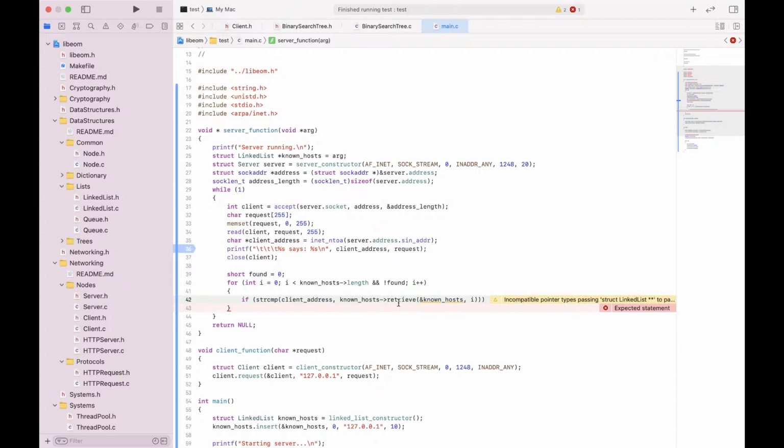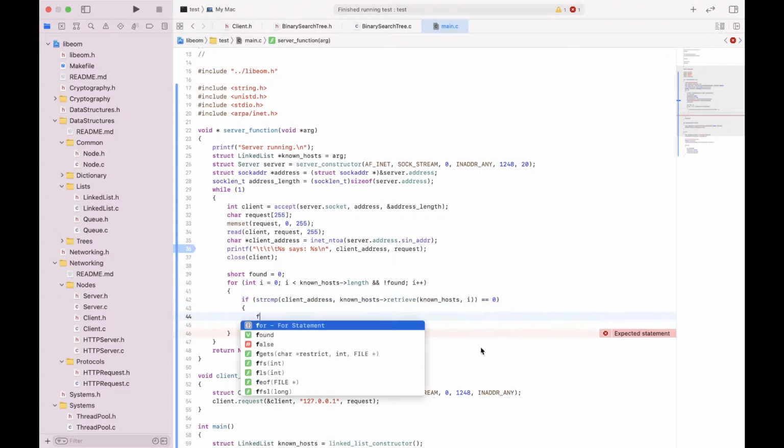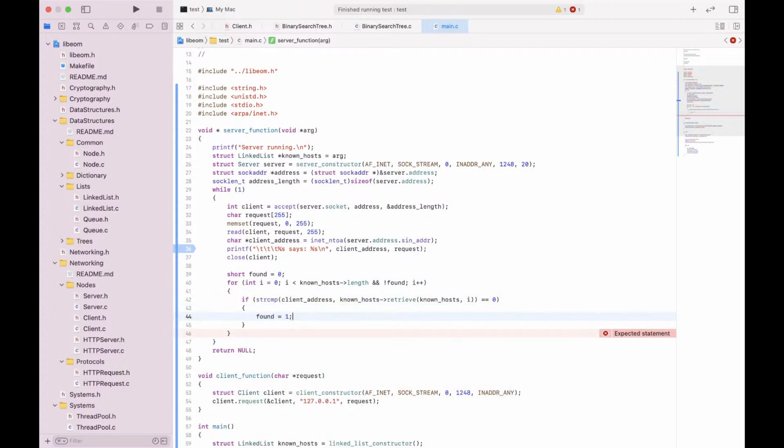The retrieve function is going to take, we don't need the address of here because it's already a pointer. We have to pass in the known hosts list itself to the function. This is us passing self into a function. And then we just pass it which item we want to retrieve, and we want to retrieve them one at a time. This parameter of string compare is supposed to be a character pointer, so again, we are implicitly casting the void pointer that retrieve will send us as a character pointer. And if that comparison equals 0, then we're simply going to say that it has been found by setting found to 1.